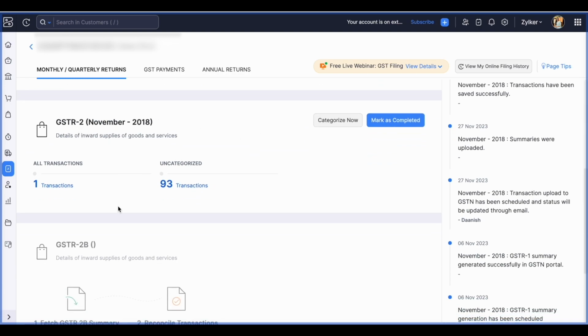So previously when GST came into picture, GSTR-2 returns were supposed to be filed by us also in the GST portal. However, this was repealed in 2017 itself, September 2017. And right now we can just reconcile the transactions using the GST portal values. So here whatever transactions I have created for the corresponding period is listed as all transactions and uncategorized. You can click on categorize now to categorize these transactions and then you can mark it as completed.